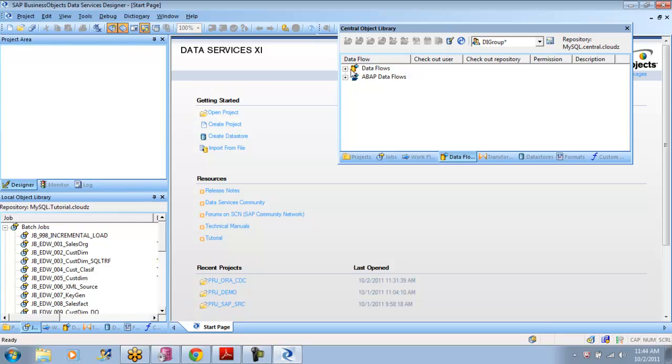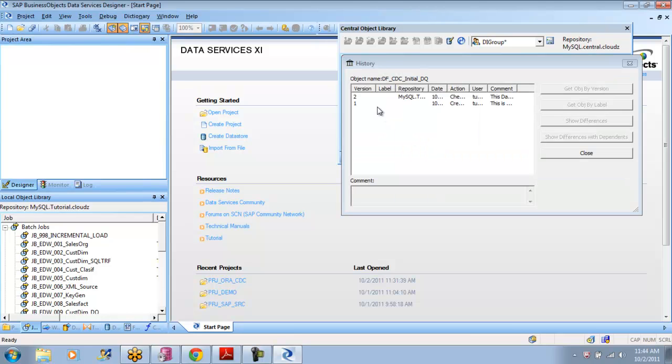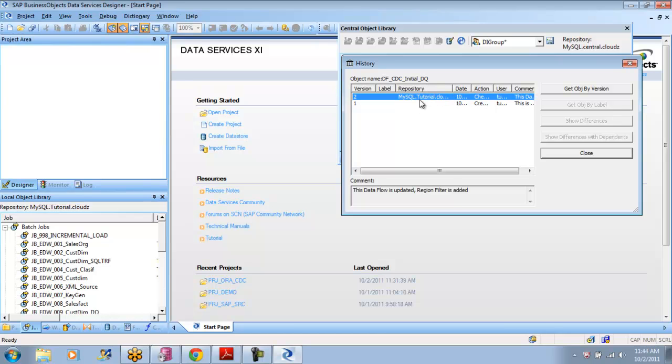If you go and look at the data flows now, you can actually retrieve the history of it. If you right click and say show history, see it is showing version 1, version 2, and the repository is MySQL. Because the repository did not change, it is not giving you the repository information one more time, but in general it will give. If you see the comment, this is useful for you because the data flow is updated, region filter is added. Earlier is this is a demo project for CDC operation created on so and so date. You have these comments.